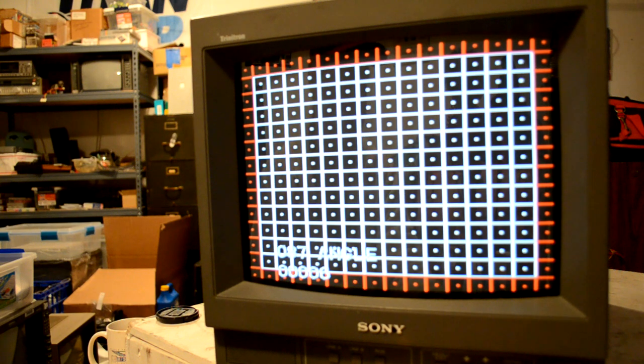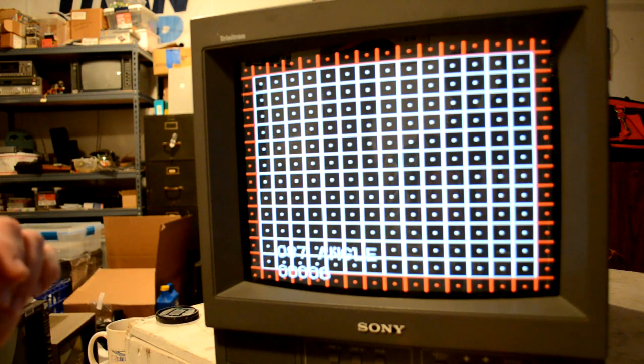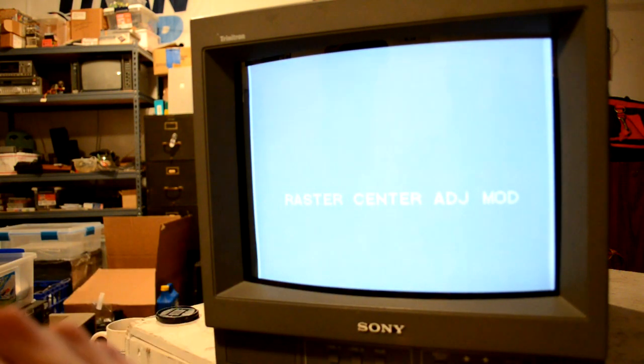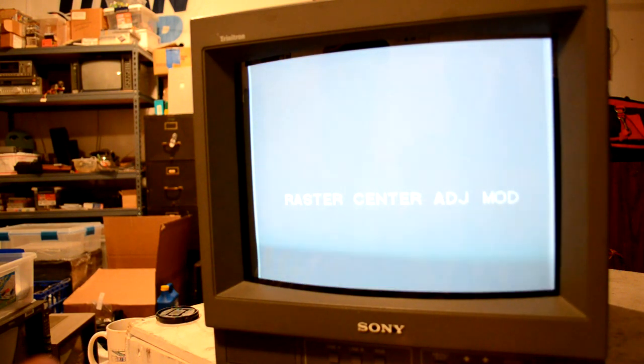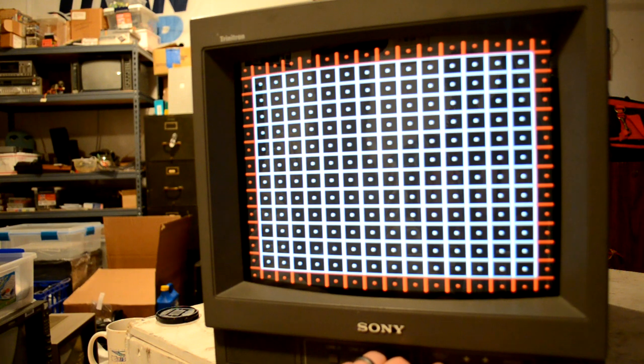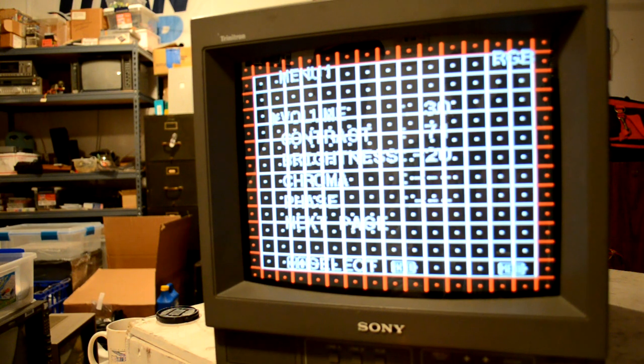So to get out of the service menu, while I have the service menu up, I'm going to press enter, and it's going to go to this raster center adjustment mode, and then press enter again, and then when nothing's on the screen, we're going to press menu and enter one more time, and it'll show us the RGB and our input, and that just means we're back to our normal menu and we're out of service mode. That's how we operate through that service menu.